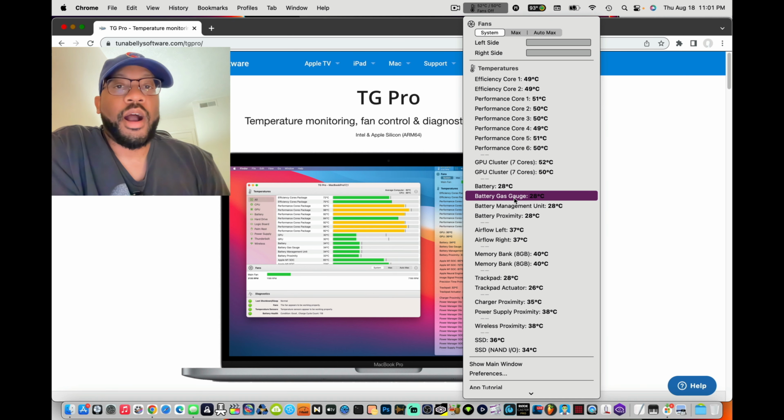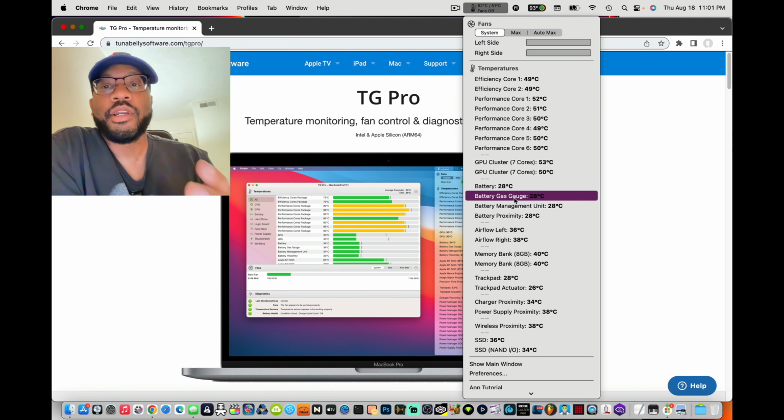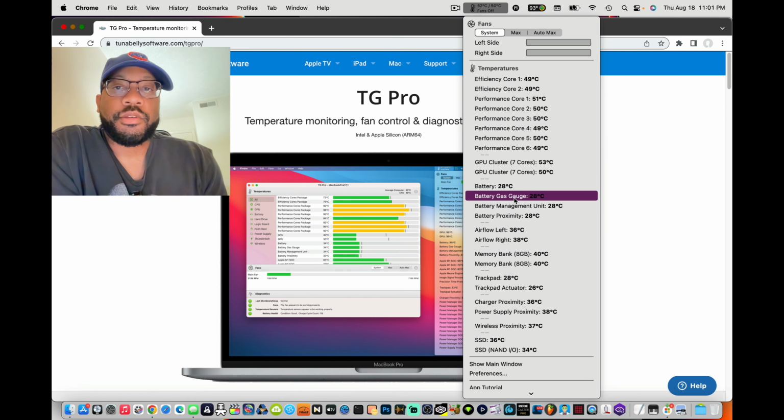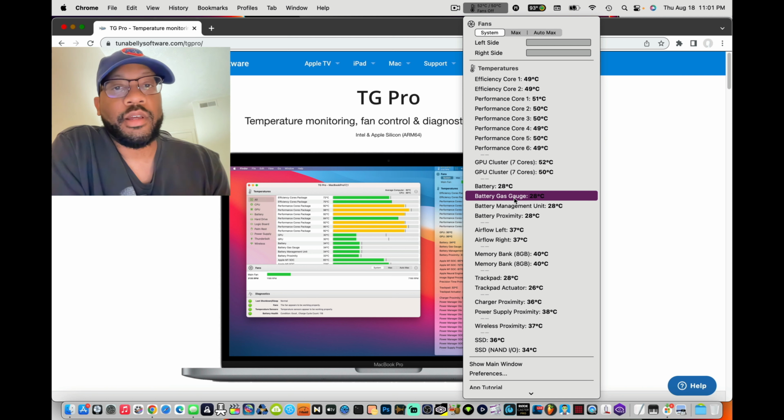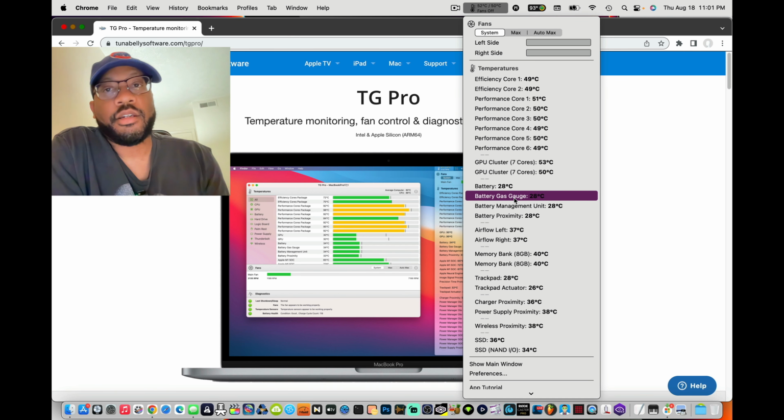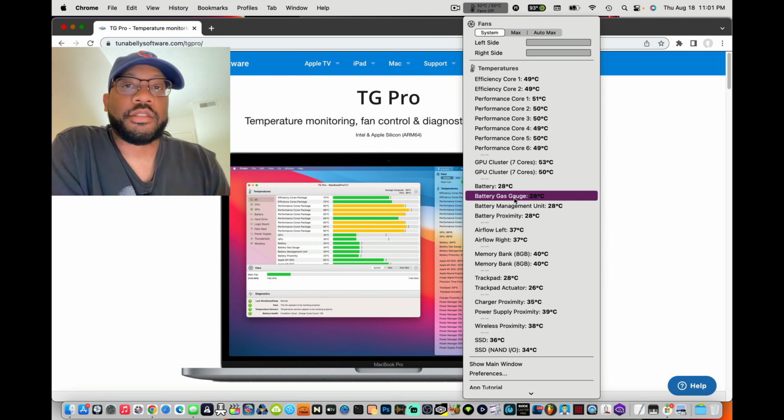So let's say you think it's getting too hot. You can screenshot your temperature, and then you can send that to Apple via chat, or you can bring your MacBook in and show them and say, look at the temperature. Look how hot this thing's running. It's hot to the touch.